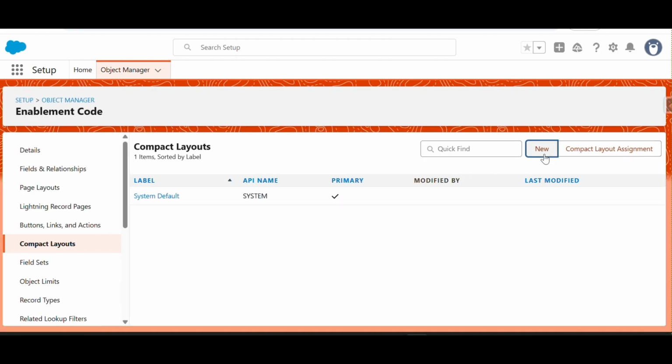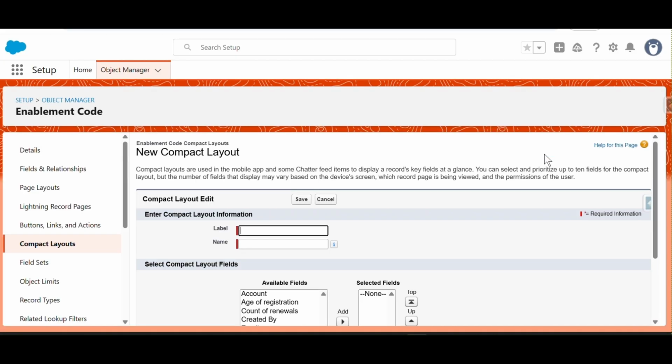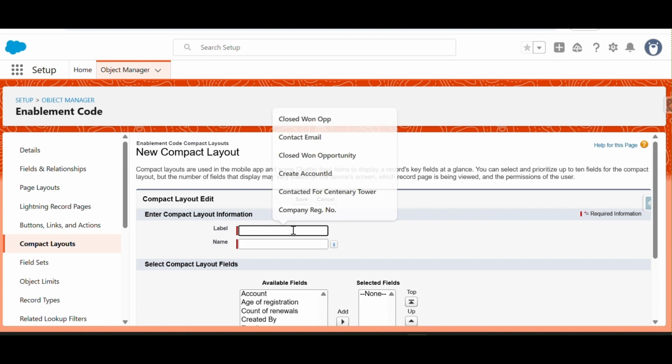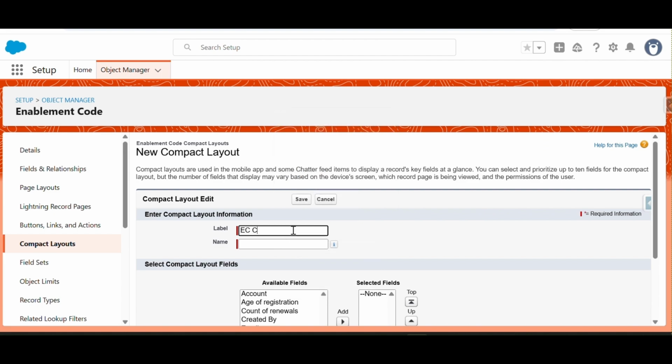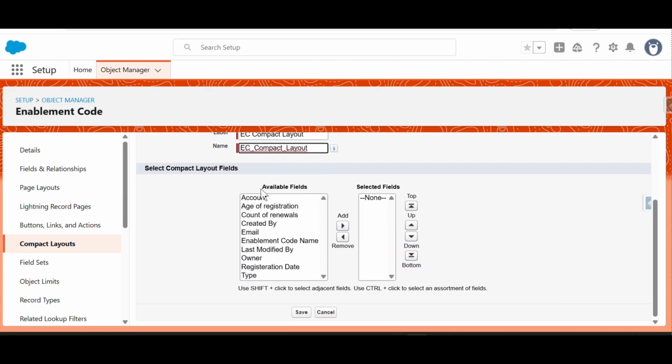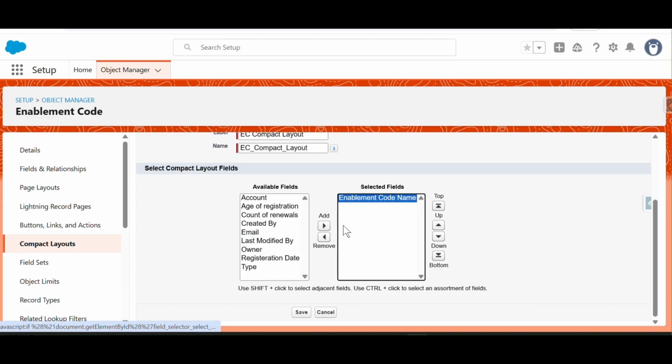Then you can click on new and then give it a name which is similar to what you are having in your org. So for this, I'm going to be calling it EC Compact Layout, and then I'll create the API name. So when you scroll down, you're going to find the available field on the left side and the selected field. So you're going to select the fields you want to be displayed on the highlight panel from here.